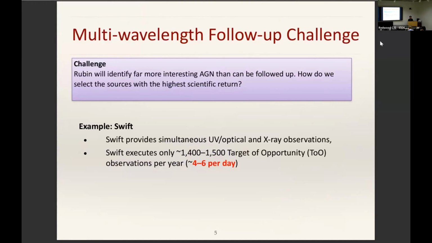When it comes to multi-wavelength and follow-up observations, we have a huge challenge here. Why? Because the amount of sources Rubin will be seeing will be in the millions. For other observatories, the number of sources a given observatory sees in a single day or night is of the order of thousands. Here I have an example, the Swift XRT UVOT observatory. It sees about 4 to 60 observations in a single day, and we have a similar case for other observatories too.